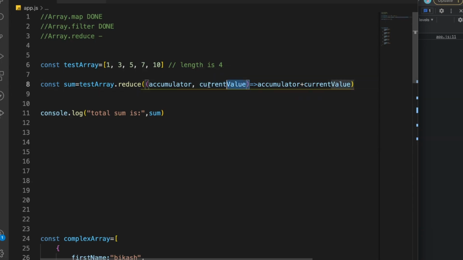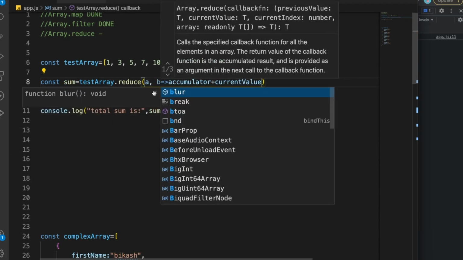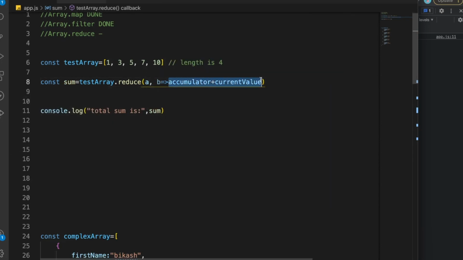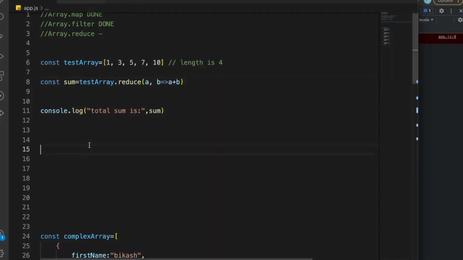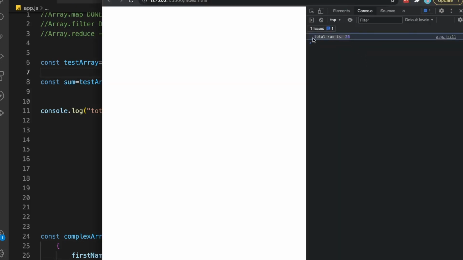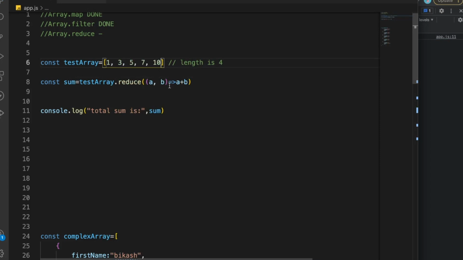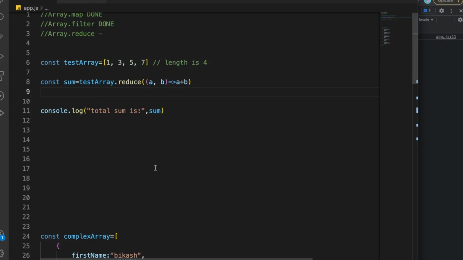So usually how I do it is I just use A and B and then call it A plus B. Just a minute, it requires this because we have 2 arguments. You see it's 26, and if I take this out, then it will become 16. So this is what you can do with reduce.